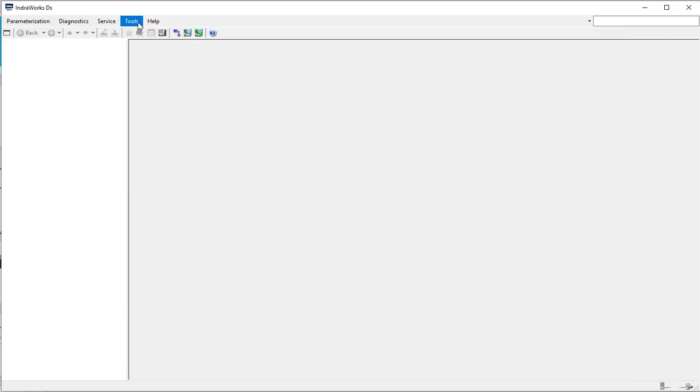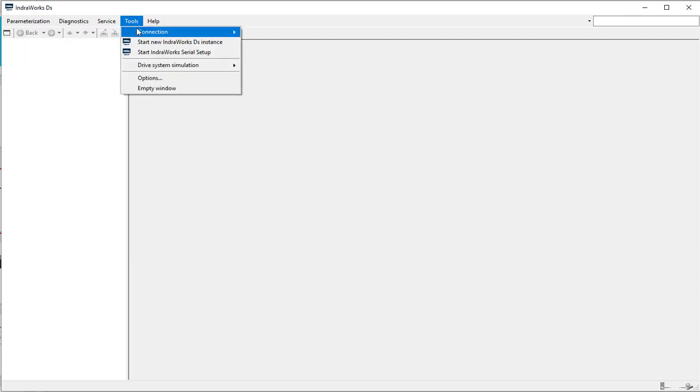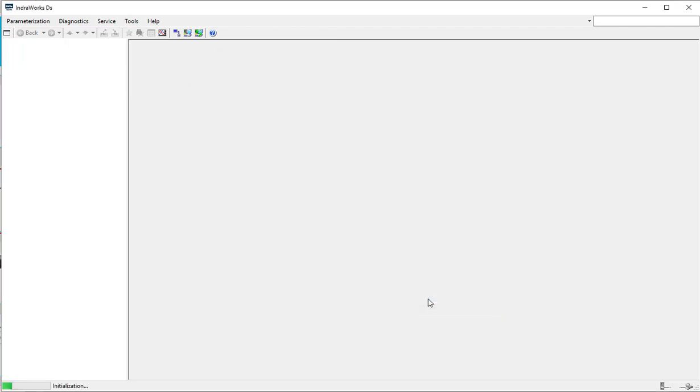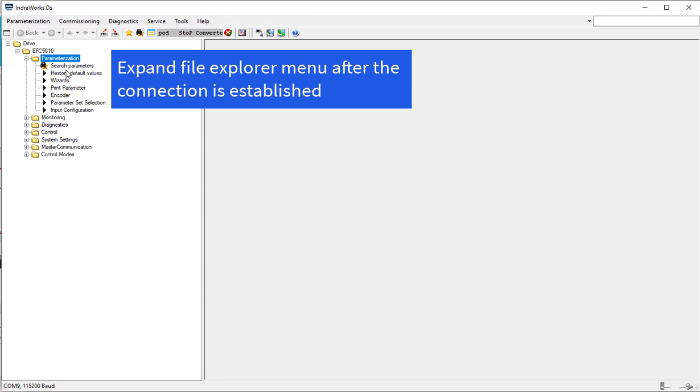Apply mains power to the EFC and start IndraWorks DS. Then select serial communication under the File menu Tools. The EFC is identified as XFC COM03 in my case. The COM port number will vary depending on the PC configuration.